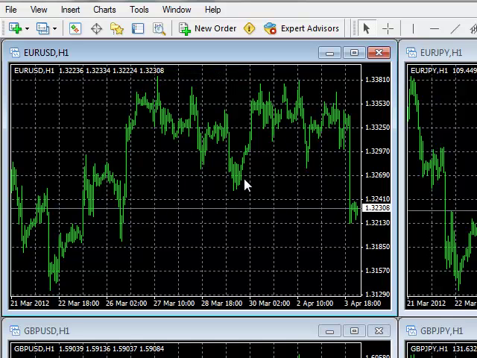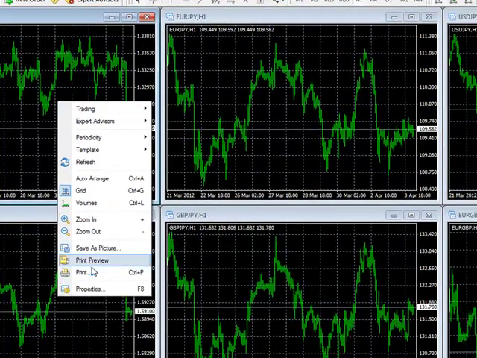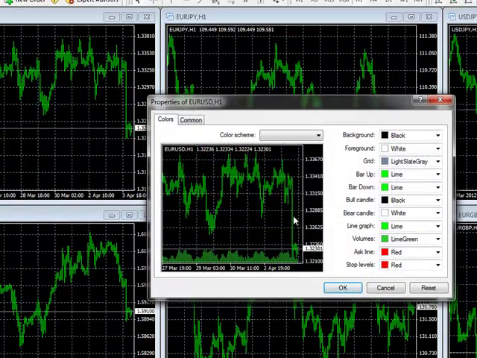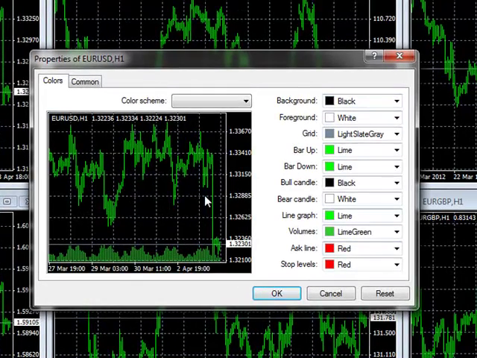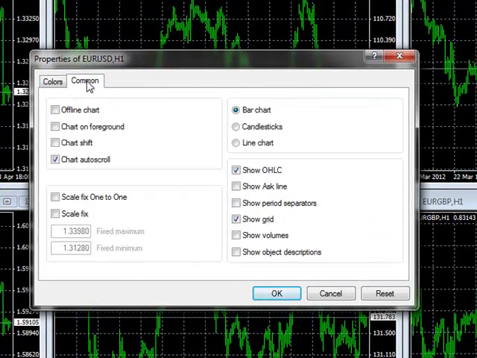So now we're going to go ahead and set up the way you want the charts to look by right-clicking on the chart, then going into the properties, and this window comes up and it shows you what it looks like here as you change these colors and whatnot. First thing I do is change the common settings to where we want the candlestick chart. I don't want it to show the grid. I do want it to show the period separators, and I want to turn off the auto scroll.